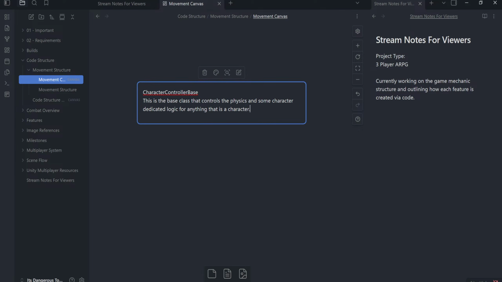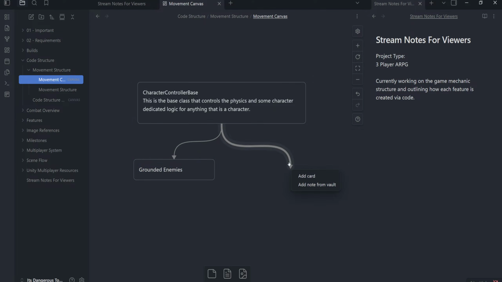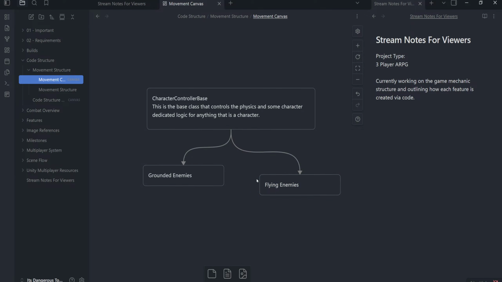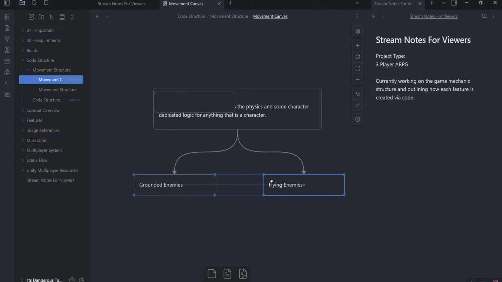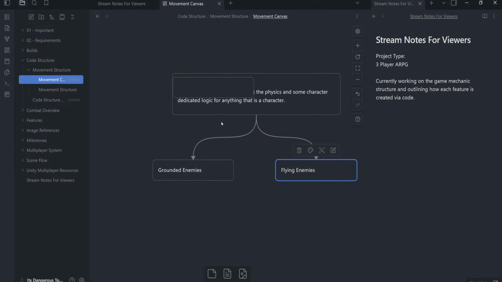So we're gonna need a character controller base, and the reason I want a base class is because we might have things like grounded enemies that will act differently compared to flying enemies. So we have a base class, and you can build on top of it. Actually, instead of saying enemies, I need to say characters, because it's going to be used even for NPCs that might be fighting our allies in combat.